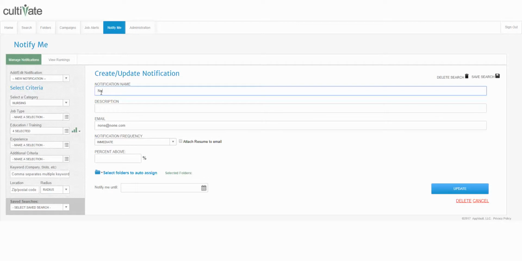Once I set up a notification name, I add a description. You need to make sure that you put your email address so that way the tool knows where to send your notifications.